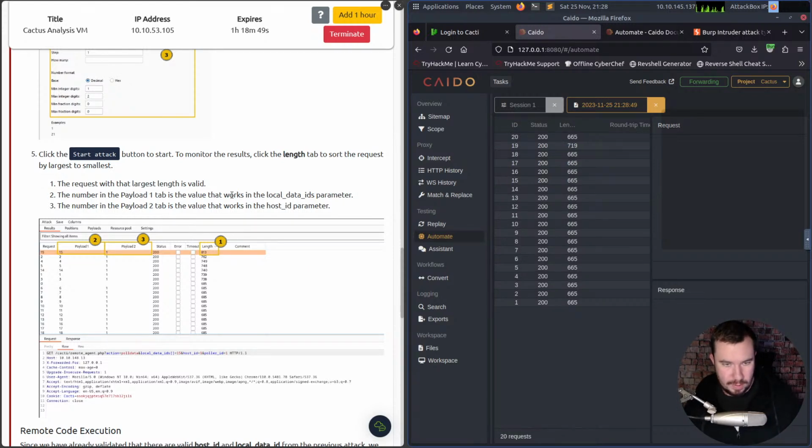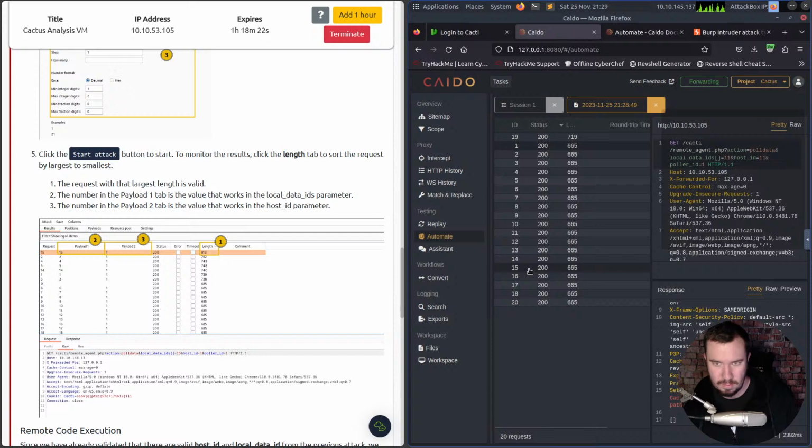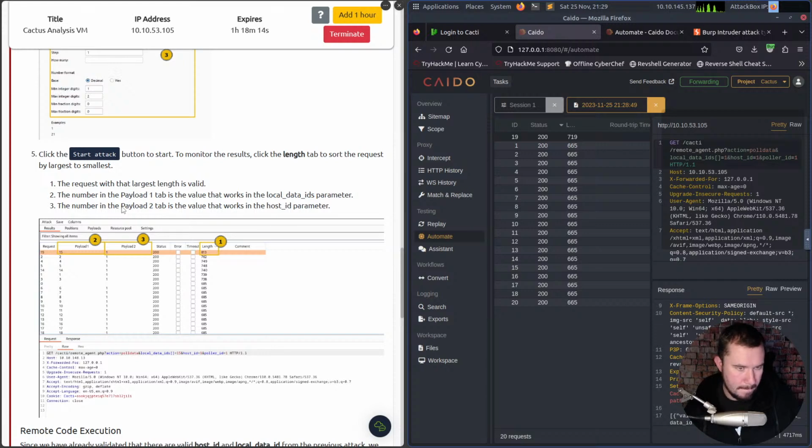And then it wants us to sort it by length, right? Click the length tab to sort the requests by largest to smallest. Oh, I don't have 400 requests here, but I suppose that makes sense. Okay, I might just have to go back to Burp, guys. Maybe if I understood the attack better, I'd know what it's looking for. This doesn't look quite right to me. I also don't have the length of 813.